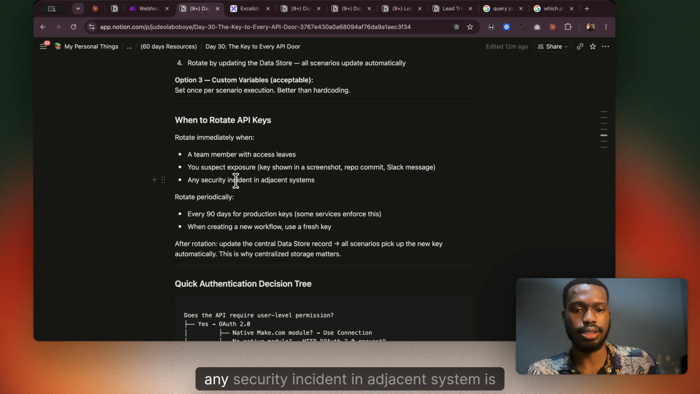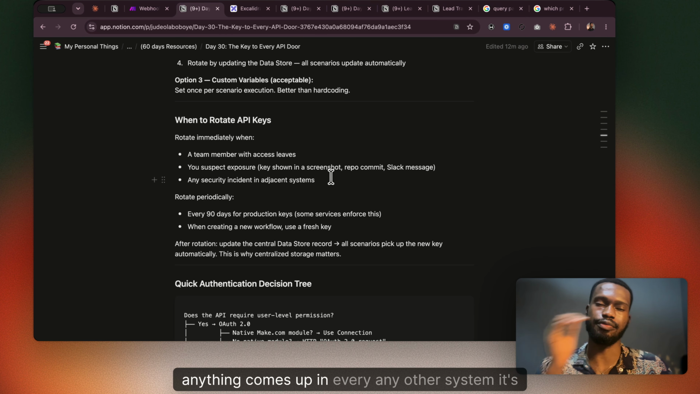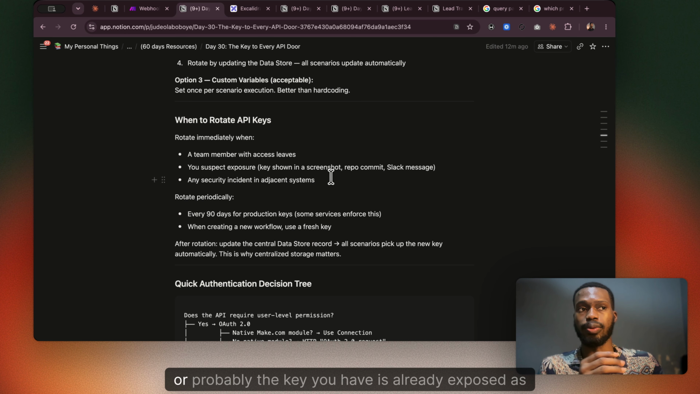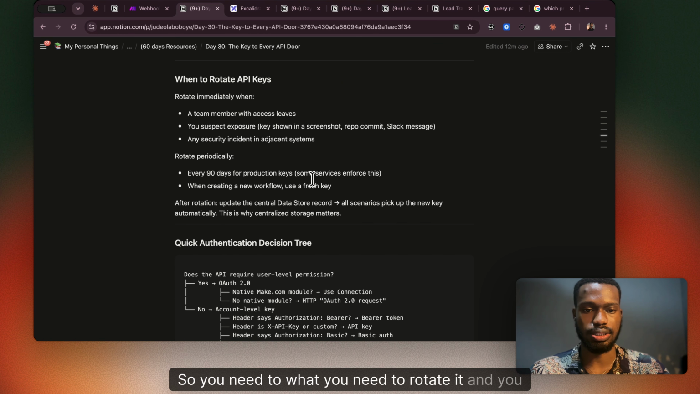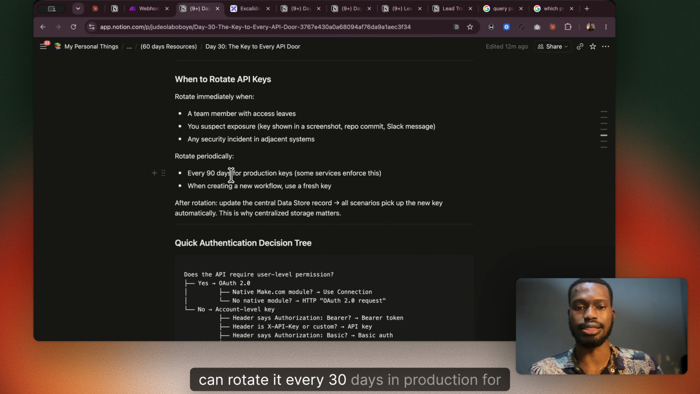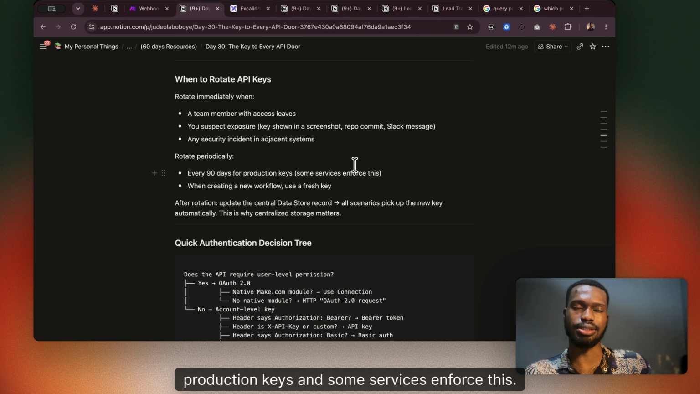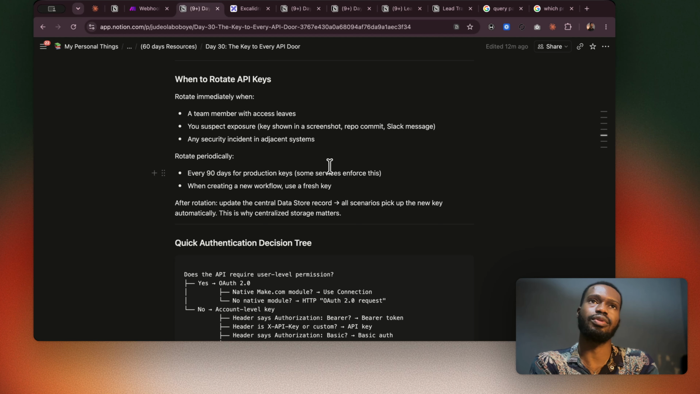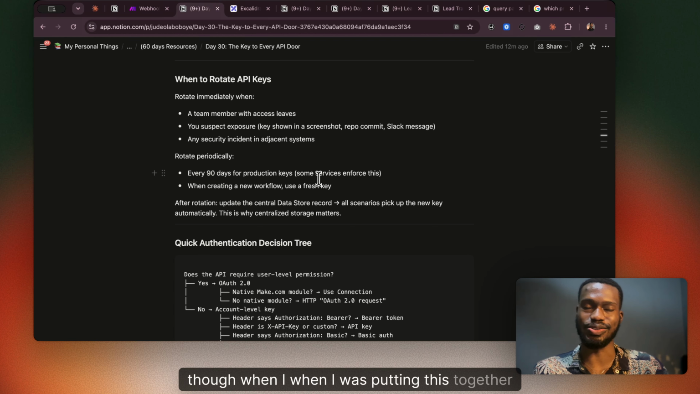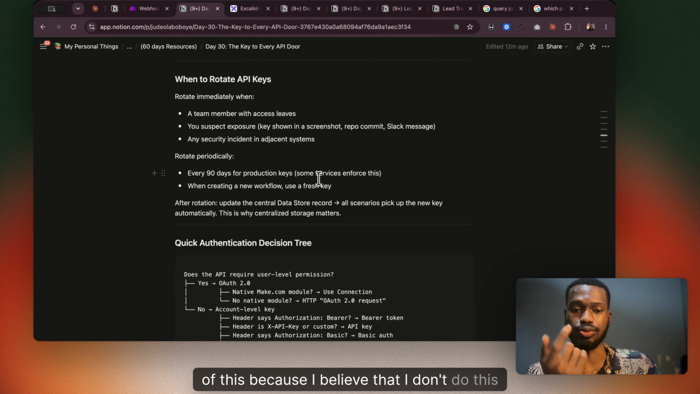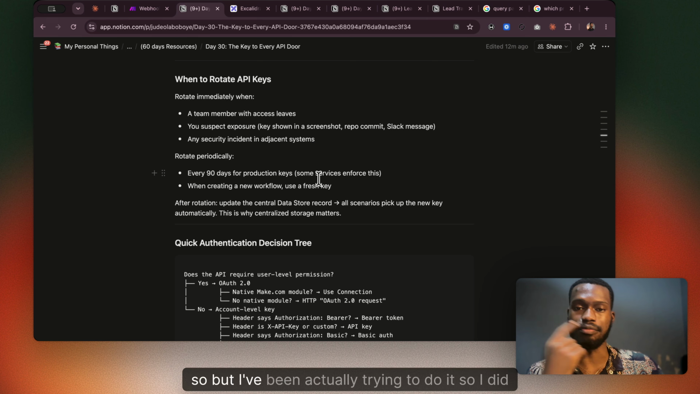So any security incident in an adjacent system: if anything comes up in any other system, it's highly likely that something is wrong, or probably the key you have is already exposed as well. So you need to rotate it, and you can rotate it every 30 days for production keys. And some services enforce this. Even when I was putting this together, I looked at it and I was like, I'm also guilty of this, because I believe I don't do this often. But I've actually been trying to do it.